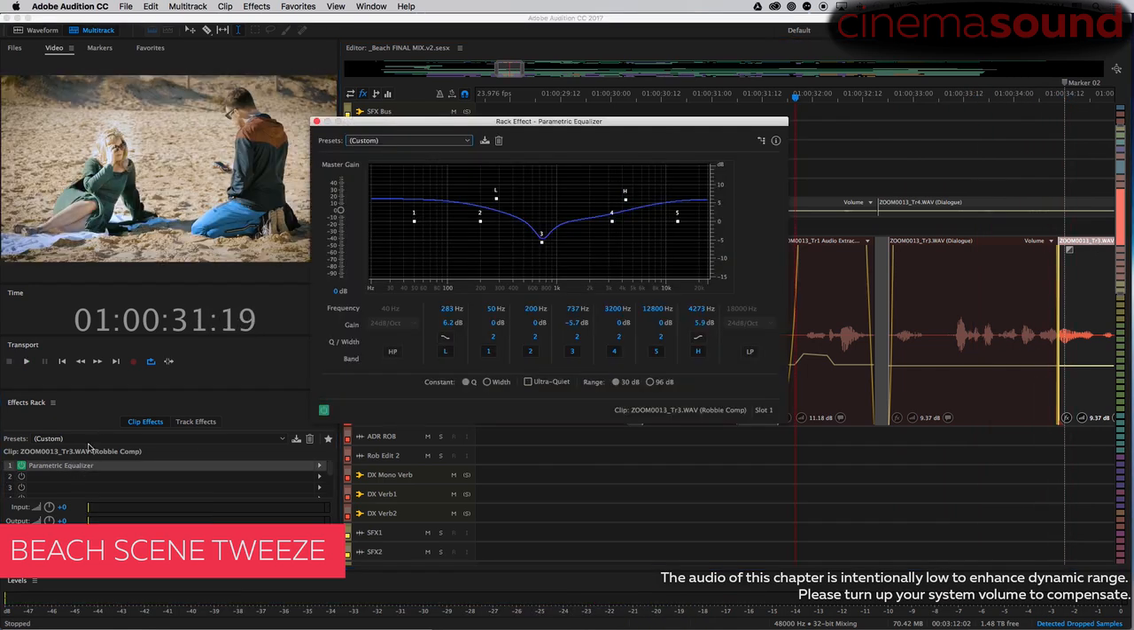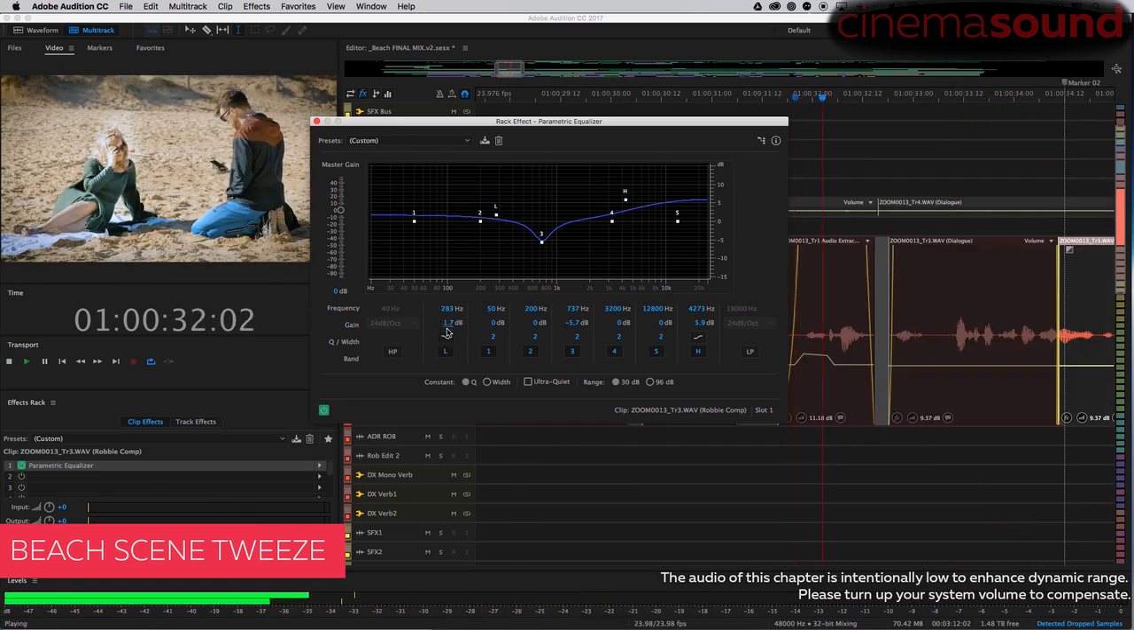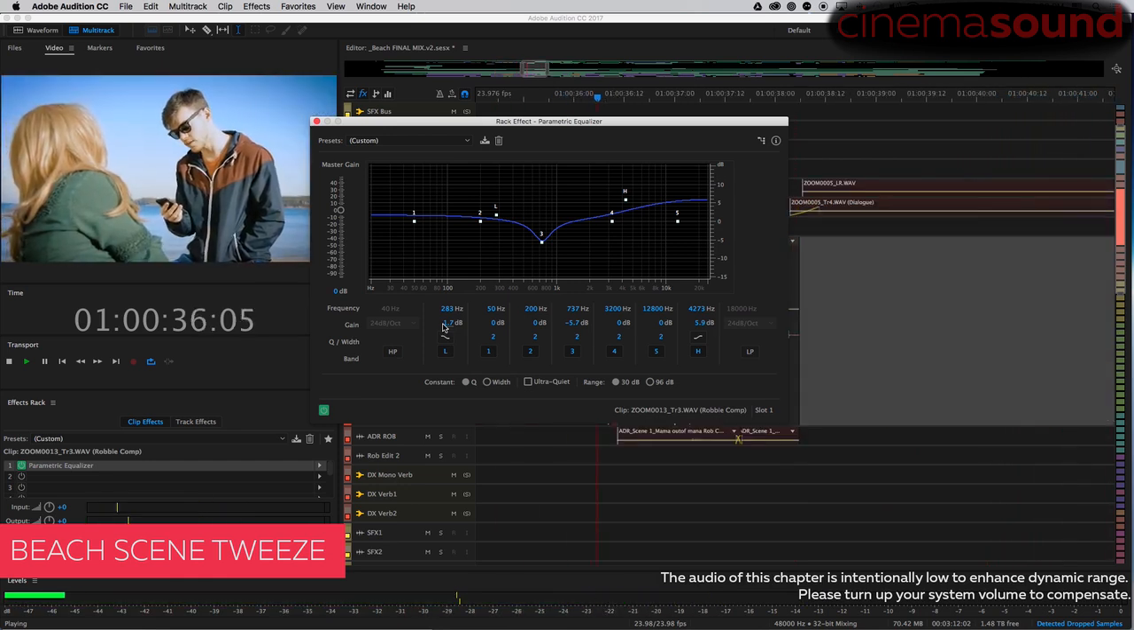I think it's probably here in the parametric EQ. Yeah, let's just pull the lows down a little bit. Little tank had better get to the beach soon and buy me a drink. Maybe even more.